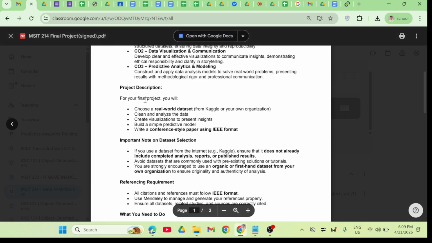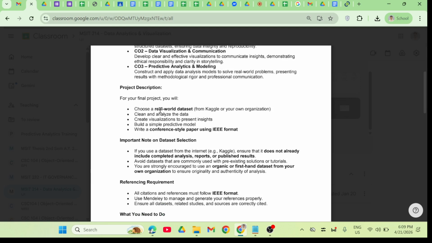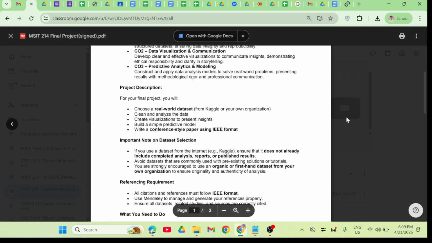For your final project, you will choose a real-world dataset, may it be from Kaggle or anywhere on the internet, or a dataset from your own organization. Clean and analyze the data, create visualizations to present insights, build a simple predictive model, and write a conference-style paper using the IEEE format, which is already attached in this instruction.